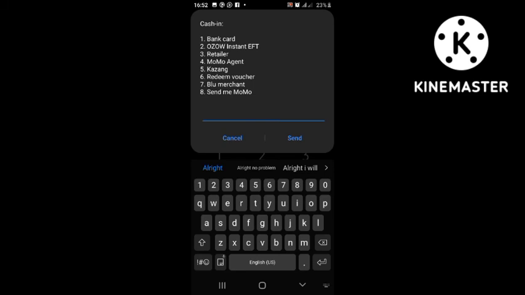So if you want to cash in or you want to transfer money to Momo account, so these are the options that you can use to cash in, to cash into Momo account, guys.